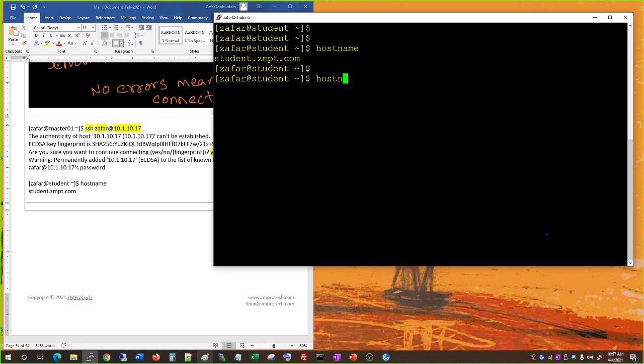hostnamectl is the command, and set-hostname because we are setting the host name. Set hostname, and then I'm going to give the name Zafar01.zmpt.com. Everybody give your first name 01.zmpt.com. So change Zafar with your name, then give it a 01 to it.